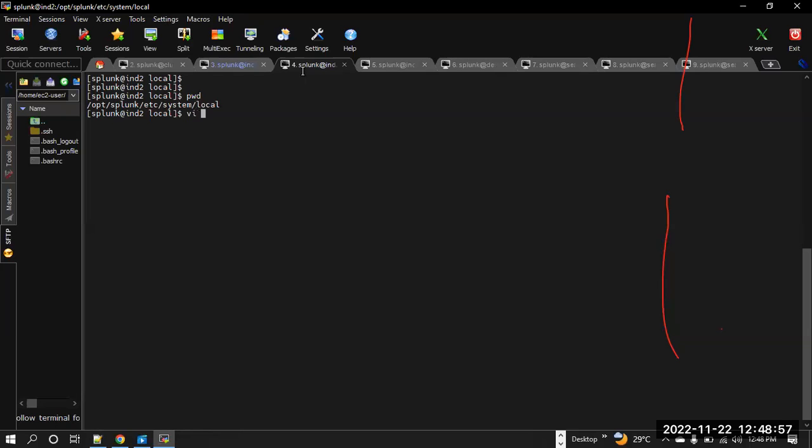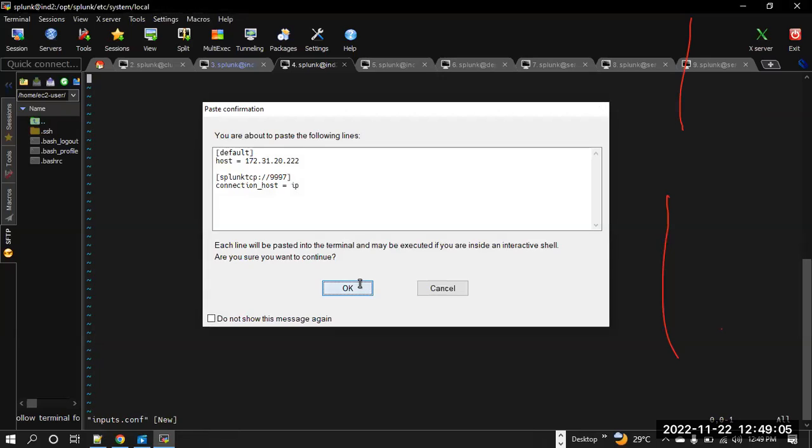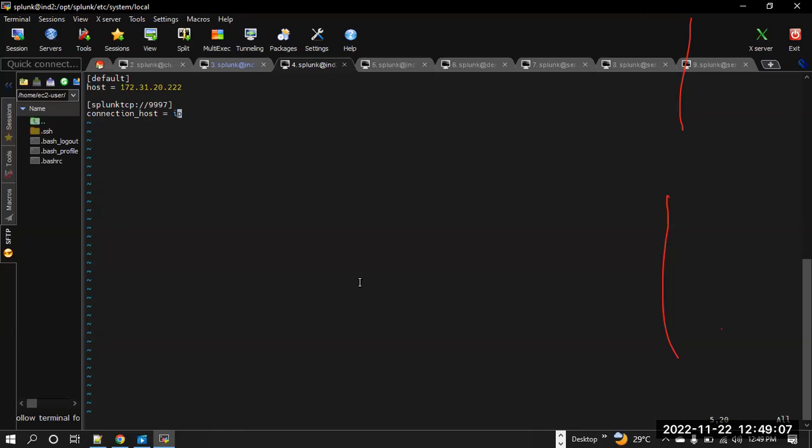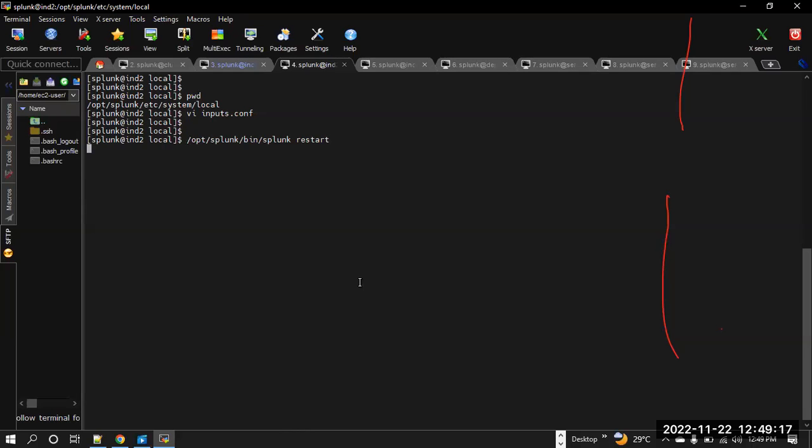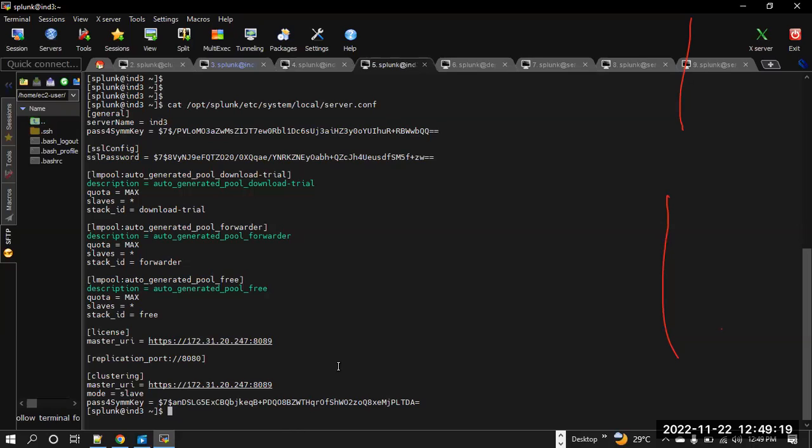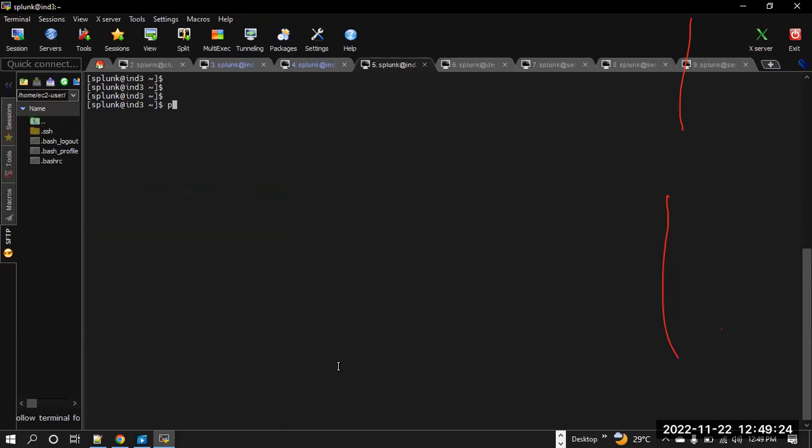So let me vi into my inputs.conf again. Again, I'm going to paste this in here and escape, :wq. Hit enter, and I'm going to restart. So I'm going to do the same thing on my indexer 3. Clear, where am I? PWD. All right, I'm at home of Splunk.